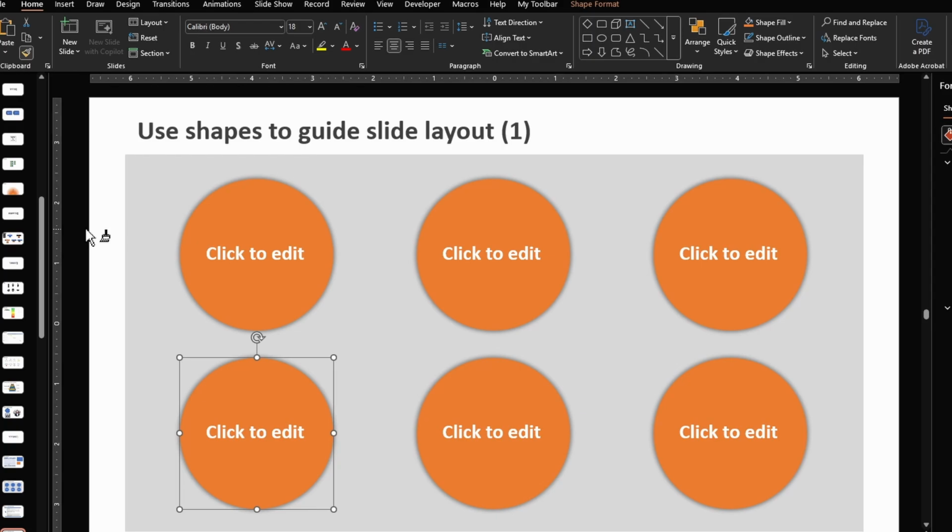You see that our cursor has changed to an arrow and paintbrush, and it will remain so as long as you don't click anywhere on the slide area. The moment you click outside, the format painter option goes away. So very handy tool indeed.